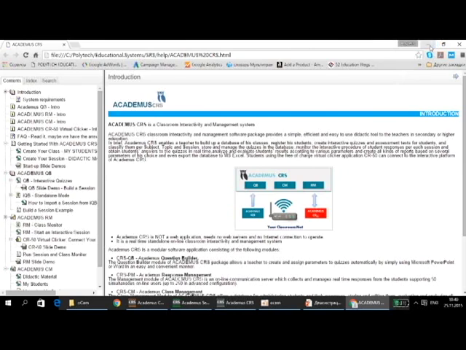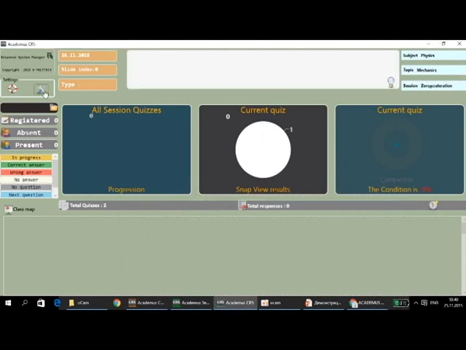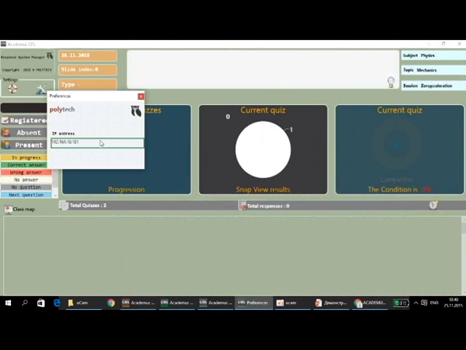This is the help menu. Settings, here we go. So the important thing here is the IP address. You write it down, I will write it down also. And the students will have to input the same number in their mobile applications. So let's connect students now.